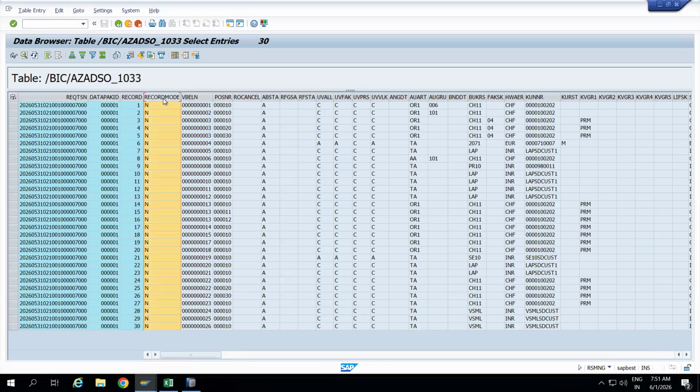Understand? This is an interview question. In the standard advanced ADSO, we have a change log table. At the change log table level, we have a field record mode. Under this, we have multiple values. N means this record is created. Blank means after image. X means before image. A means additive. D means deleted. R means reverse. The record is reversed.